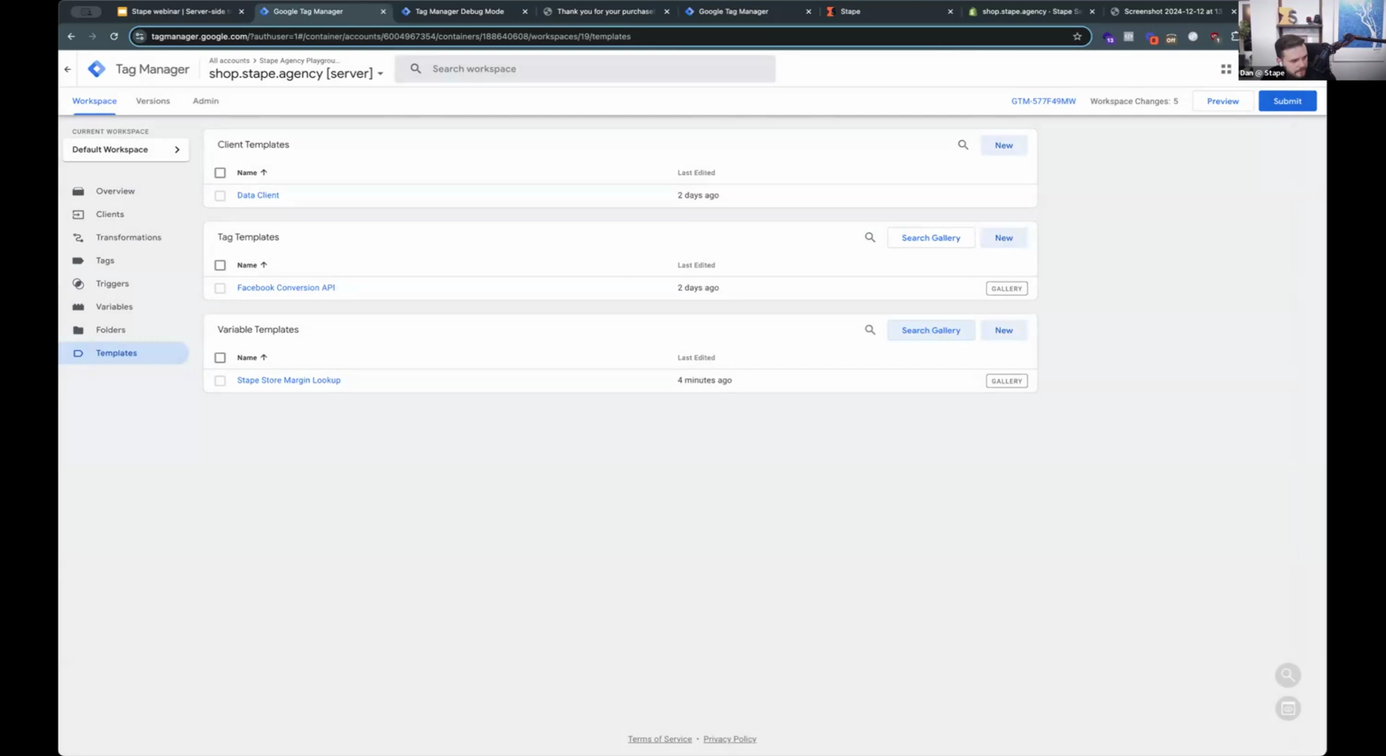Right. And this does it for the Stape Store. We also have talked about user ID. So now I want to switch to logs, and that's exciting.